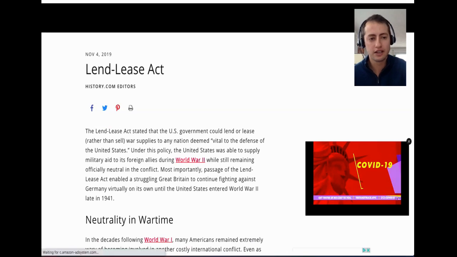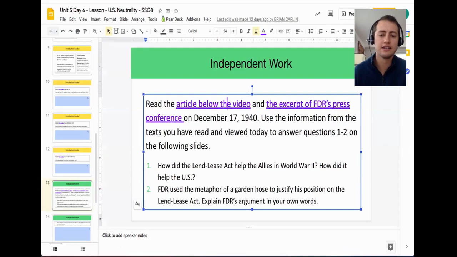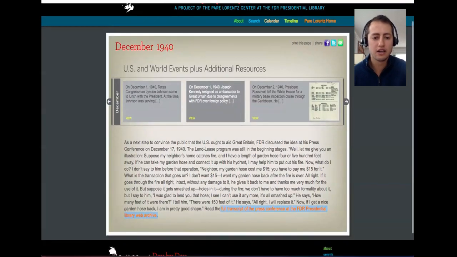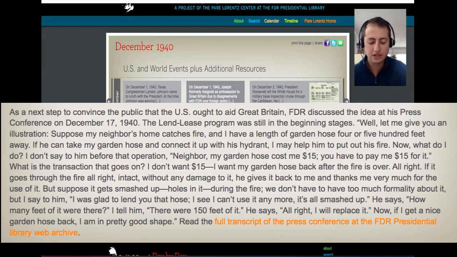The final link of the lesson is the excerpt of FDR's press conference from December 17th, 1940. So if you click on that link there, it will bring you to this timeline, and underneath the timeline is actually where you'd find the excerpt. So here's the timeline. Underneath, you've got the excerpt right there. That's FDR in a press conference, and he's explaining the Lend-Lease Act by comparing it to lending your neighbor a hose. So that is where students will find the excerpt.